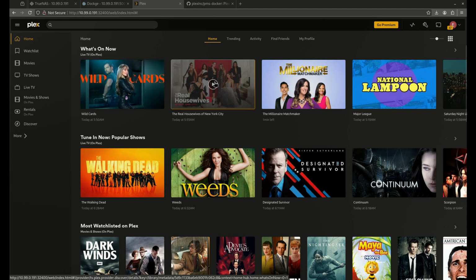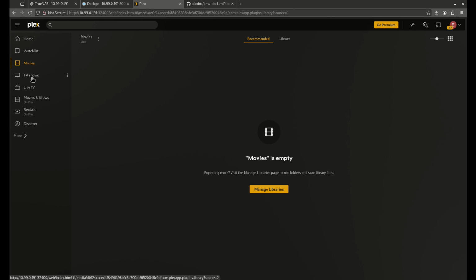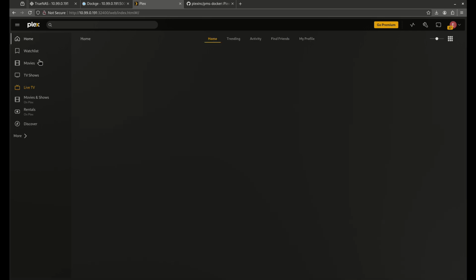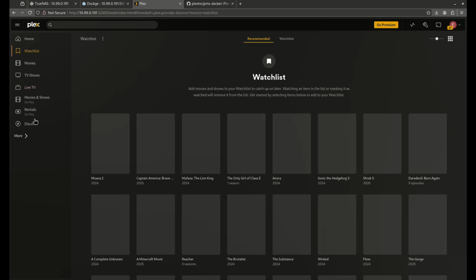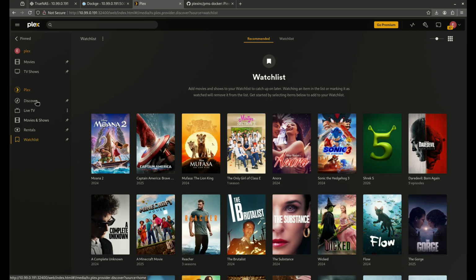This is what shows up in Plex, and notice that even though I don't have any movies or TV shows, there's a ton of streaming things that are available for Plex right now. If I want to go to the movies and TV shows I have, you'll see on the left bar, movies here, TV shows, they're all empty because there's nothing here. But Plex has the opportunity for live TV. You guys can do a watch list. There's a ton of things here in the more category for discovery. Plex has got a ton of features.